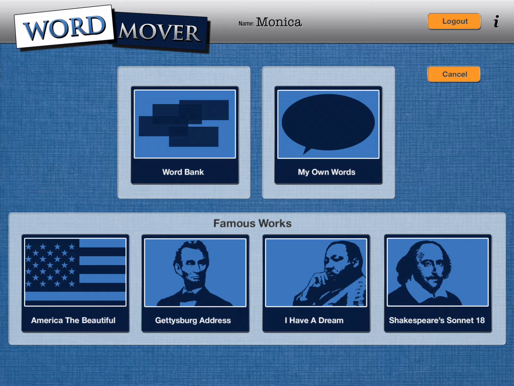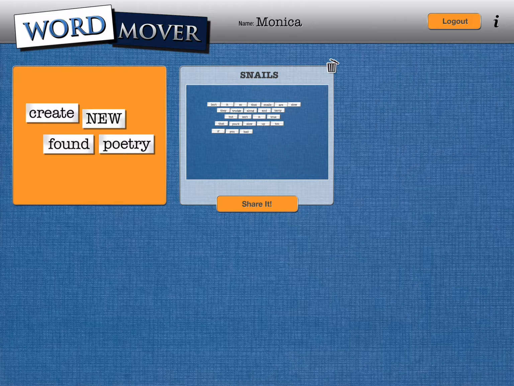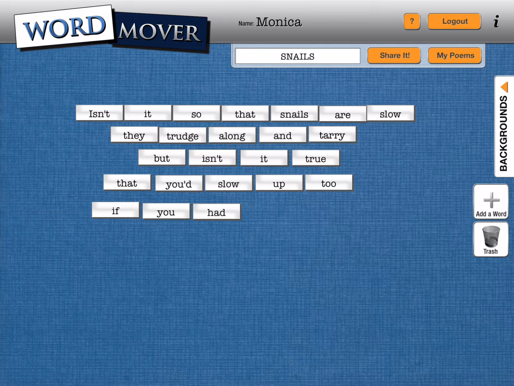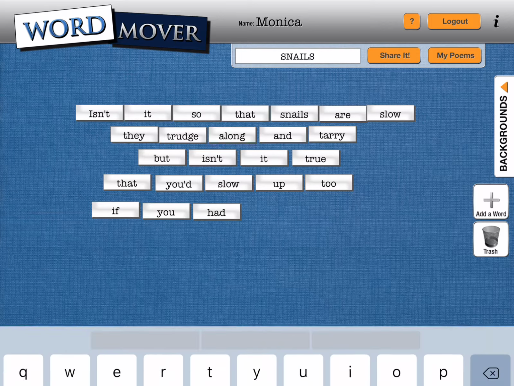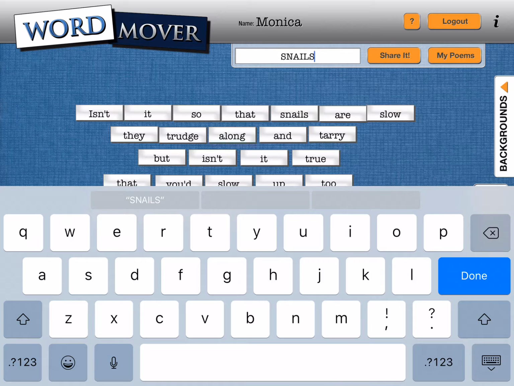So what I'm going to do is I've already started a poem, so I'm going to cancel out of this. And I'm going to show you how to create a poem with one I've already started. So I'm going to click on where it says snails, and I'm going to open up my poem. Now, when you start a new poem, the first thing you're going to want to do is name it. So up here, if you can see where it says snails, you're going to tap in that box and it'll say unknown name, or unknown title. You're going to give it a title. So that's the first thing you want to do when you start your poem.